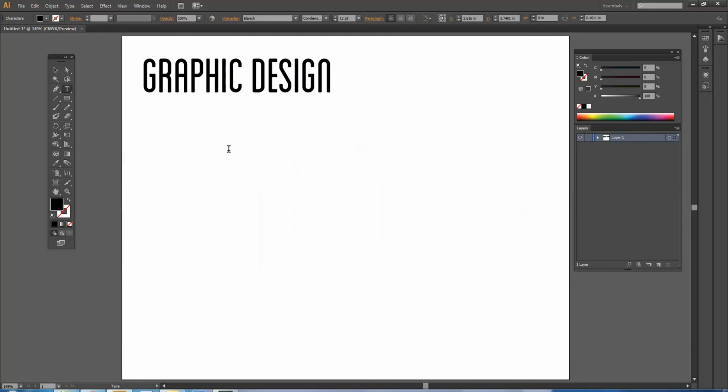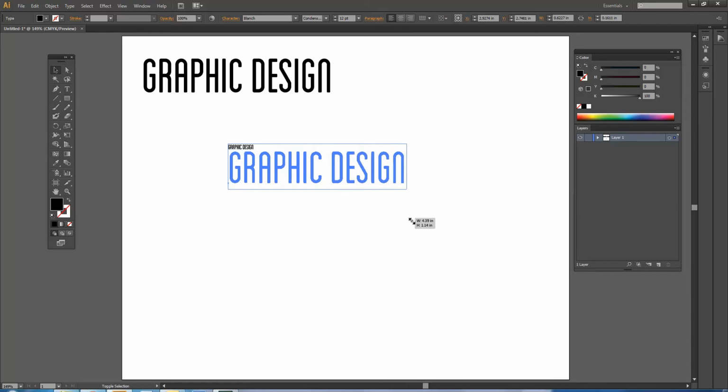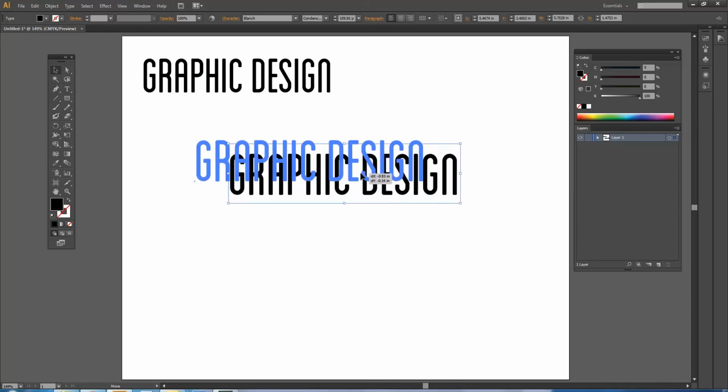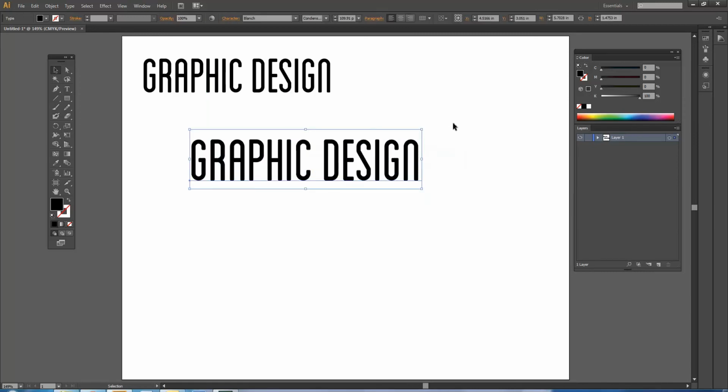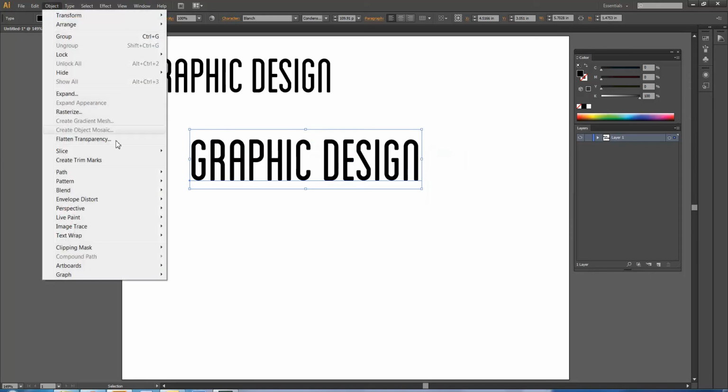I'm going to type this one more time, and I'm going to show you how to make a warp. So I'm going to scale that a little bit larger. Select my font. Up at the top, I'm going to go to Object, Envelope Distort, and Make with Warp. I want to make my graphic design phrase go in a different direction. So I'm going to go with Make with Warp.